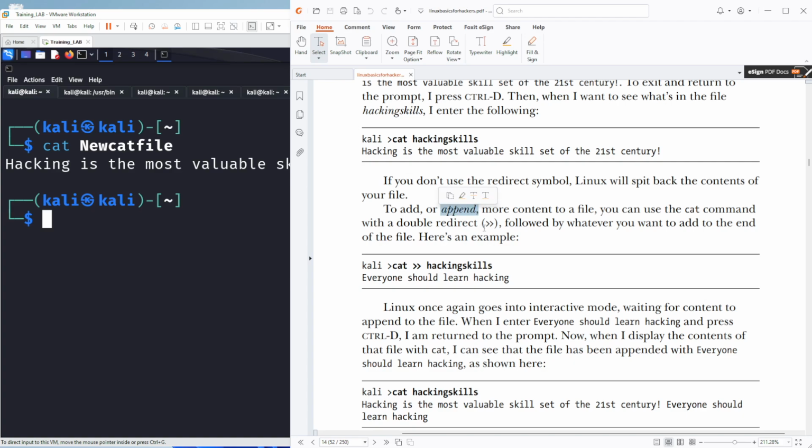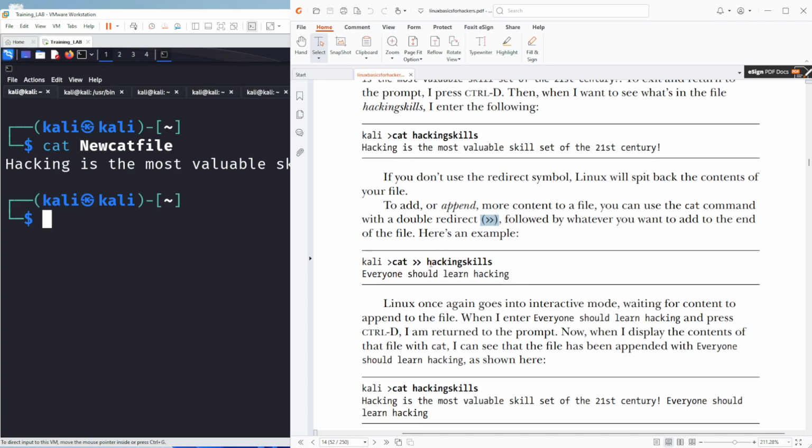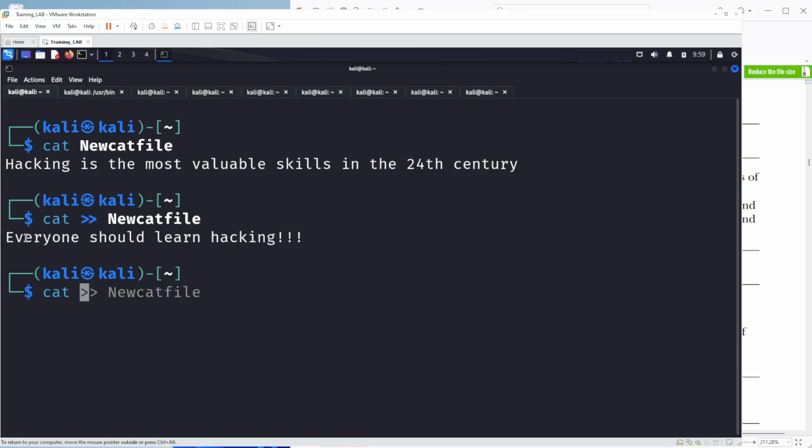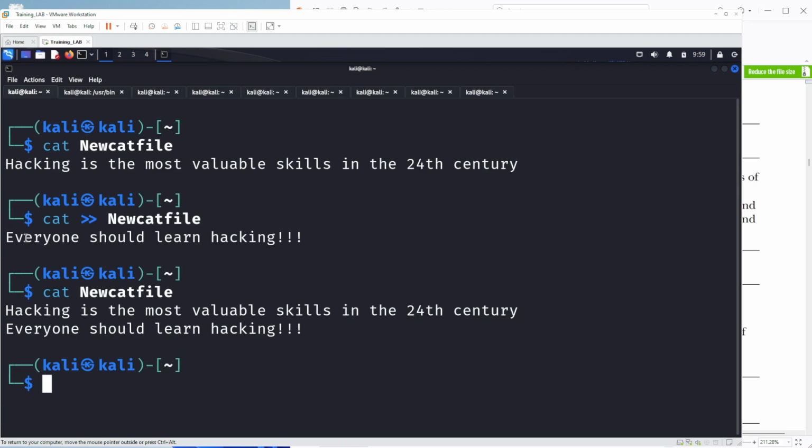And remember, I talked about append. If you don't understand this, please go to video part 2. I talked extensively about write, which overwrites, as well as the append. So the append is if you want to add more to it. So here I can say cat, or should it be echo? Okay, I think cat works that way. Do cat, then now we are appending to new file. So I can now say: Everyone should learn hacking. So what we just appended, then we do Ctrl D to step out. Then we can say cat new file, and we get: Hacking is the most valuable skills in the 24th century. Everyone should learn hacking. So I hope we get this now.